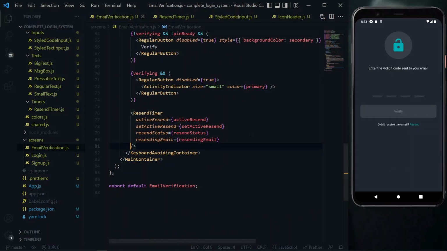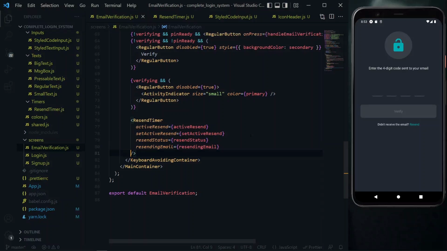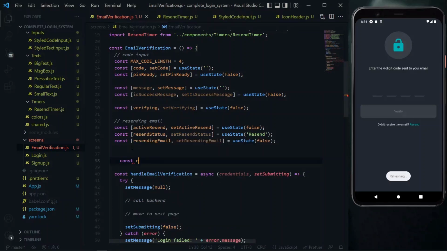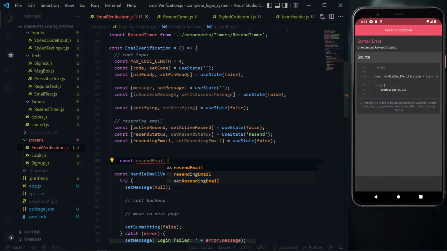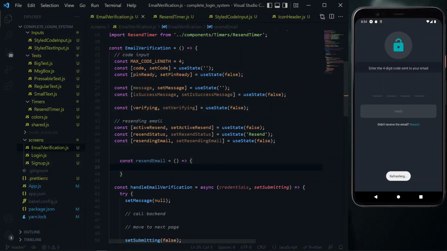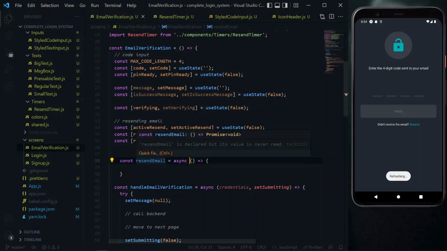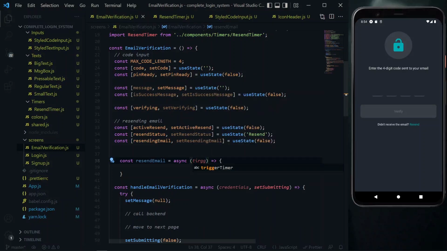What we want to do now is to create a function for the resend email. So at the top here, we'll create one just above the handle email verification. We'll call it resend email. And we want this to be an async function. And if you remember, when we called this in the resend timer, we passed the trigger timer function. So we'll take that in as a parameter. Now in this, we can open a try catch block.